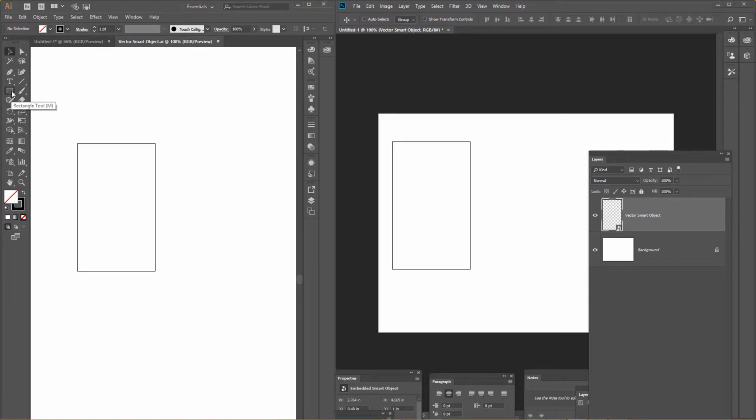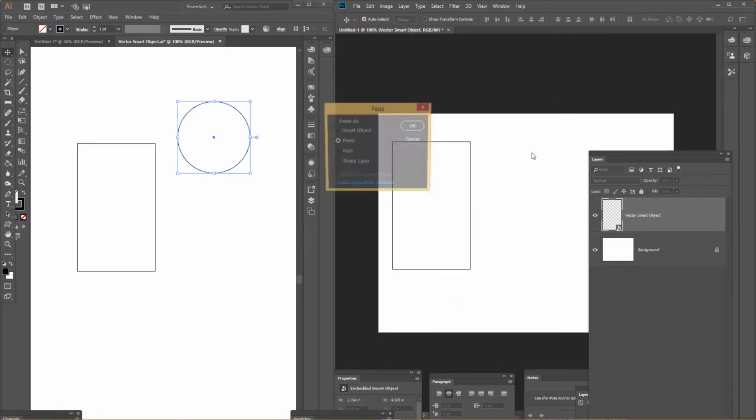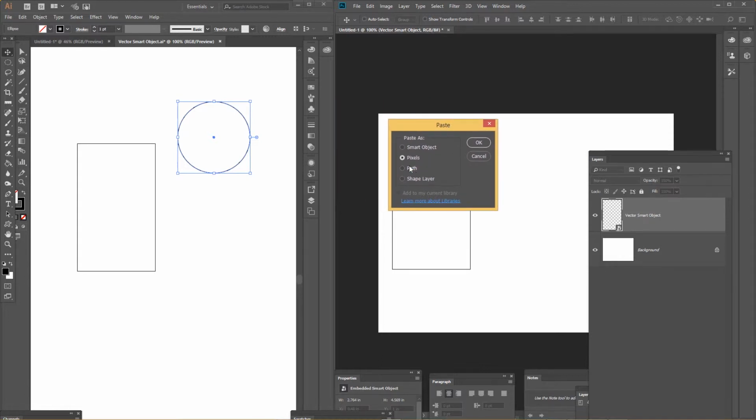Another way to do it is to just do a cut and paste. So this time, instead of a rectangle, I'll draw a circle or ellipse. I'm going to hit Command C, or Control C if you're on a PC, and then hit Command V. And when I cut and paste, I actually get some options this time. So I can decide if I want to have a smart object. The default you'll see here is pixels, or I can do a path or a shape layer, and each one of those has some distinct properties.